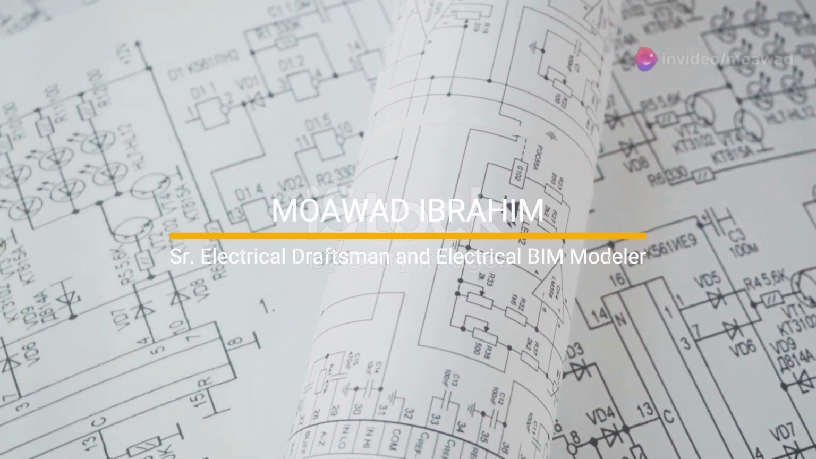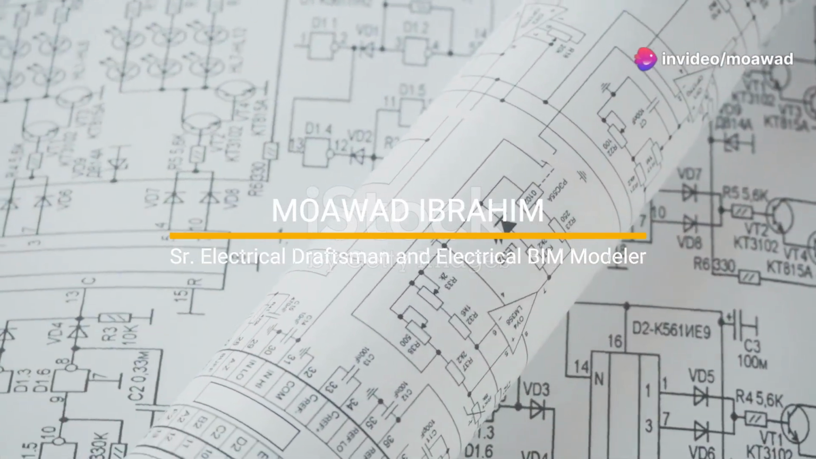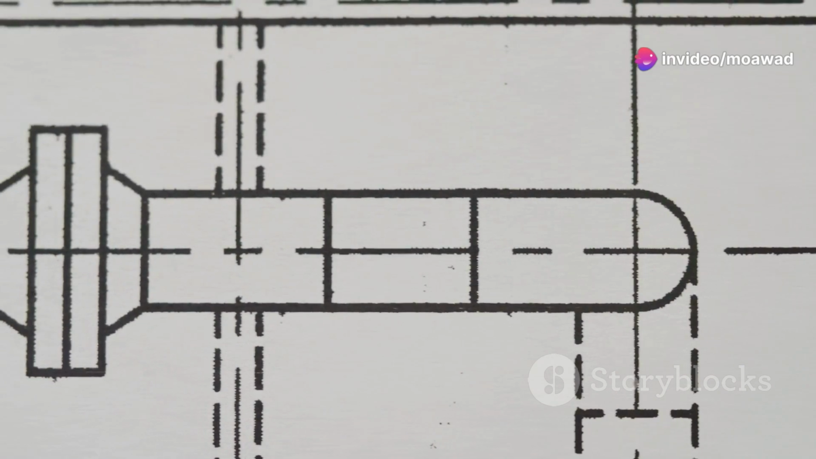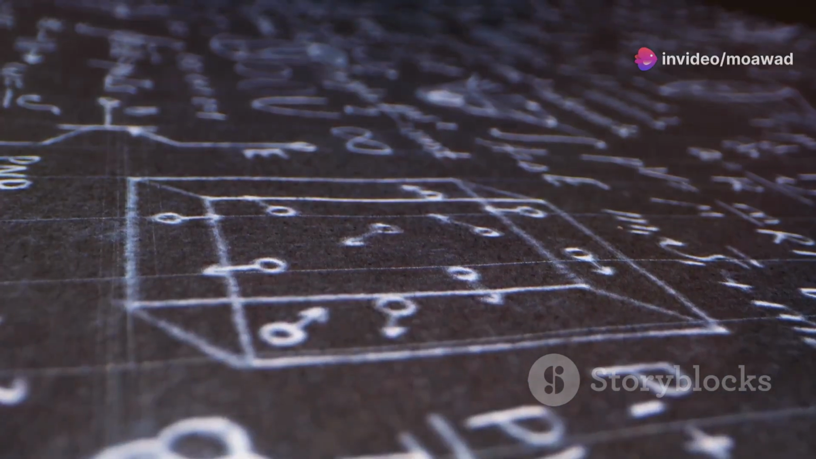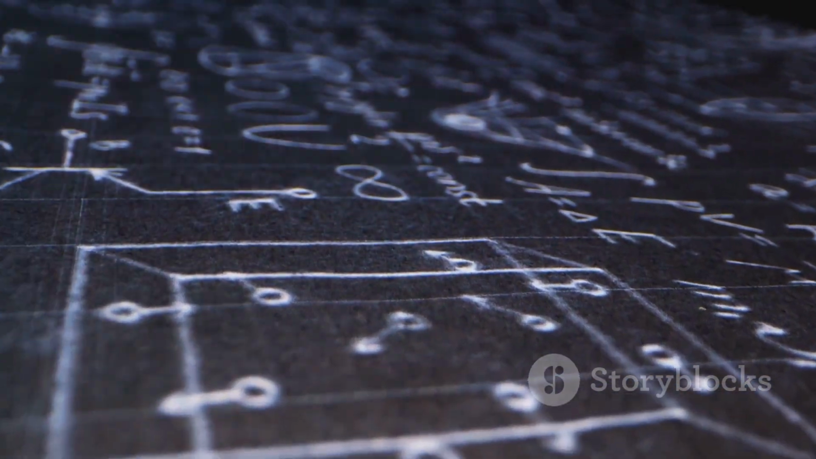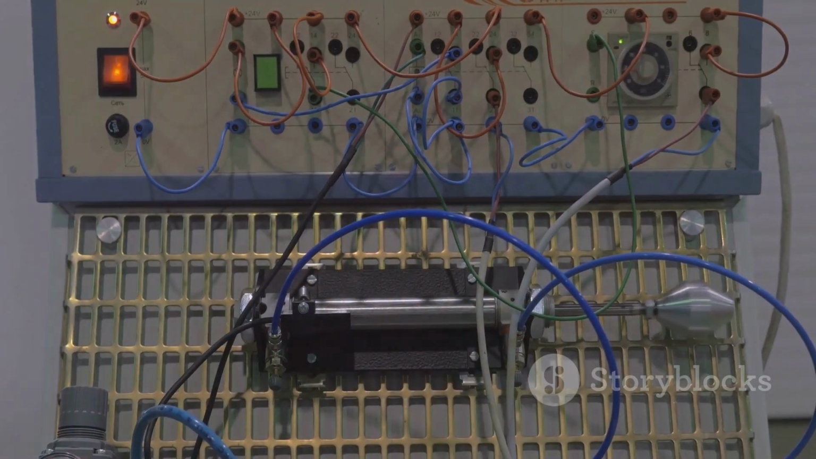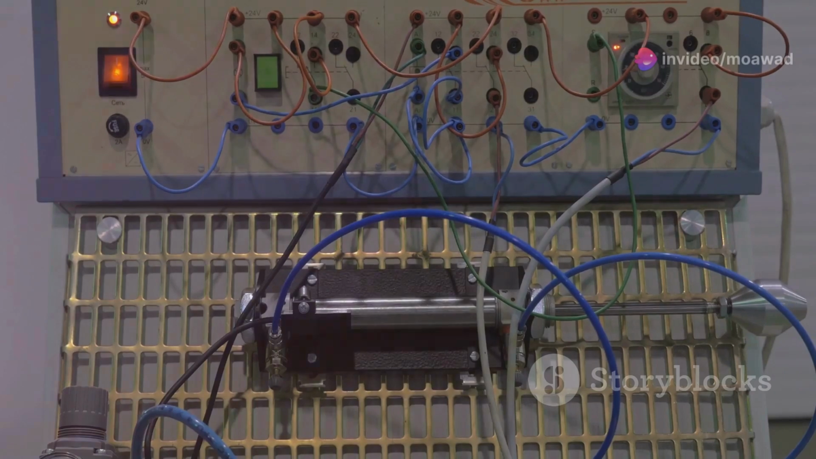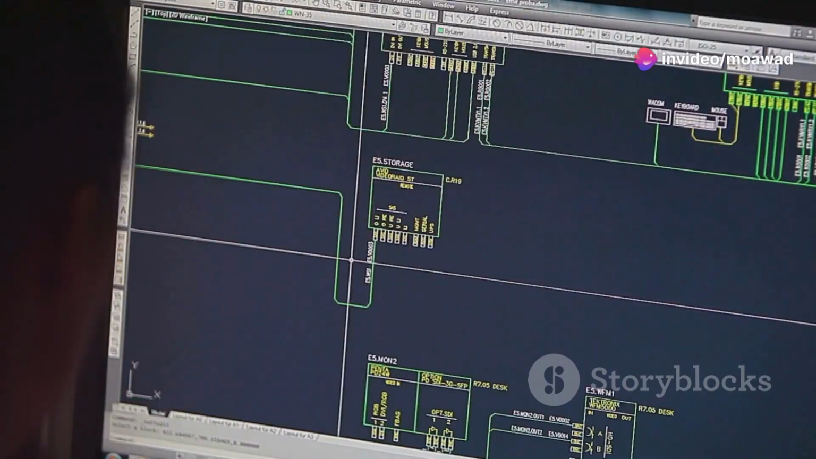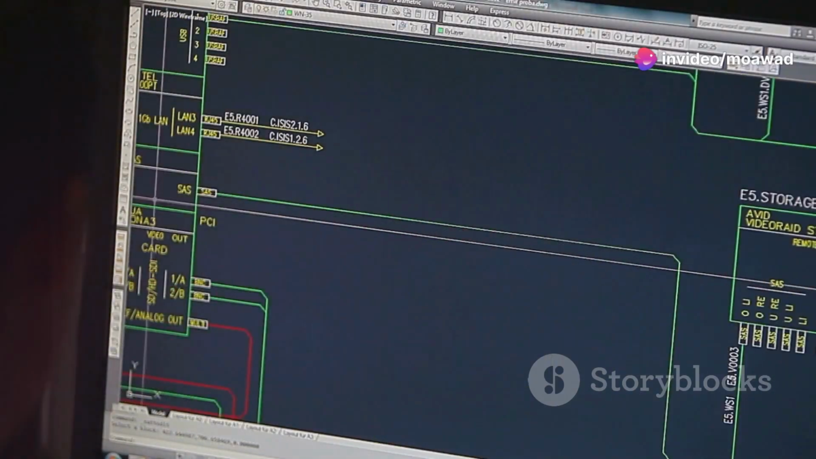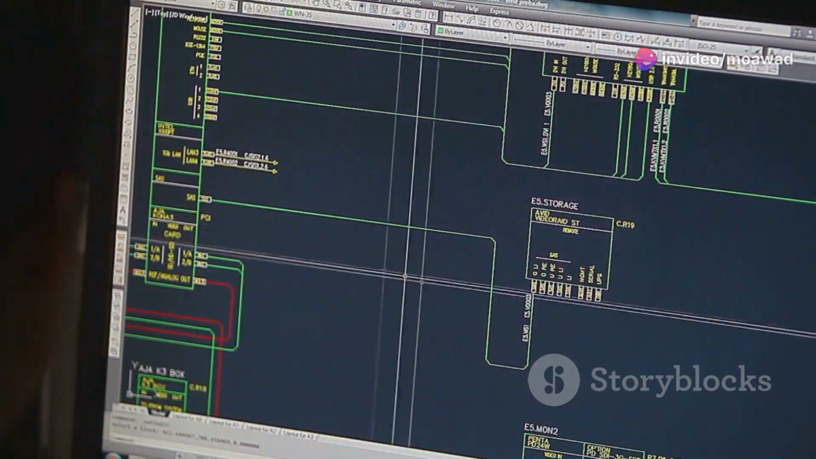Want to know the difference between schematic and detailed electrical drawings? You're in the right place. Schematic design electrical drawings are all about the big picture. They show how electrical components like switches, relays, and motors connect and interact using simple symbols. Think of it like a map of how electricity flows without getting into the nitty-gritty.